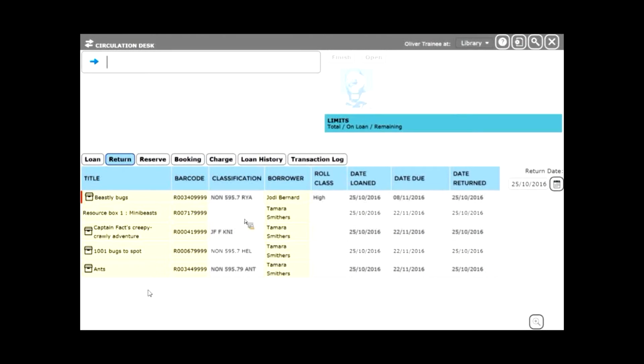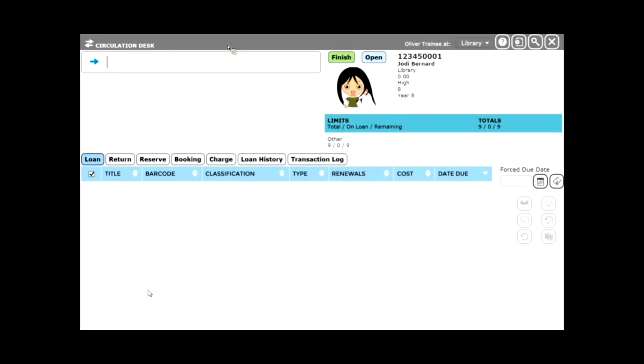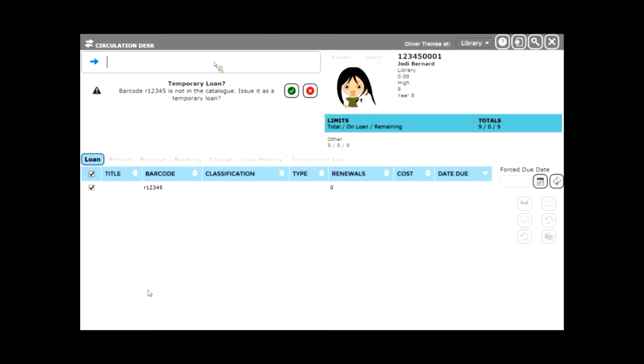I'll go back to loans. I will choose Jody, why not? And we'll type in a barcode, and it said, hang on, that barcode's not there. So I may have scanned an ISBN there. I may have just typed the barcode and not put the whole barcode in.